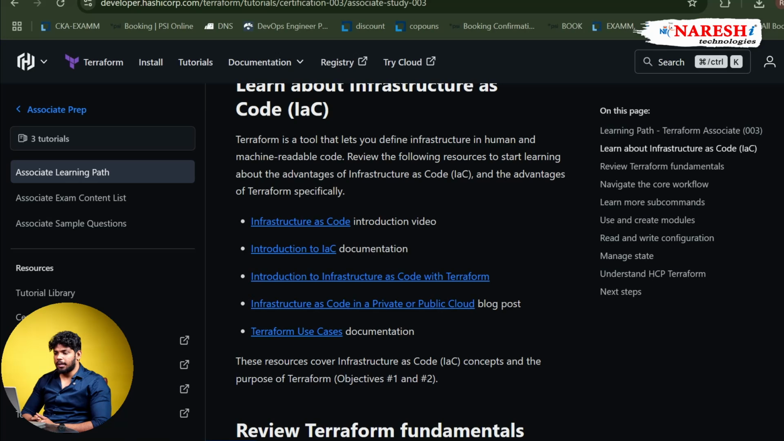So as you see on the screen, first of all, we need to start by learning about Infrastructure as Code. That means we need to understand what Infrastructure as Code is and why we need to use it, as well as the difference between public and private cloud in the infra, as well as Terraform use cases.